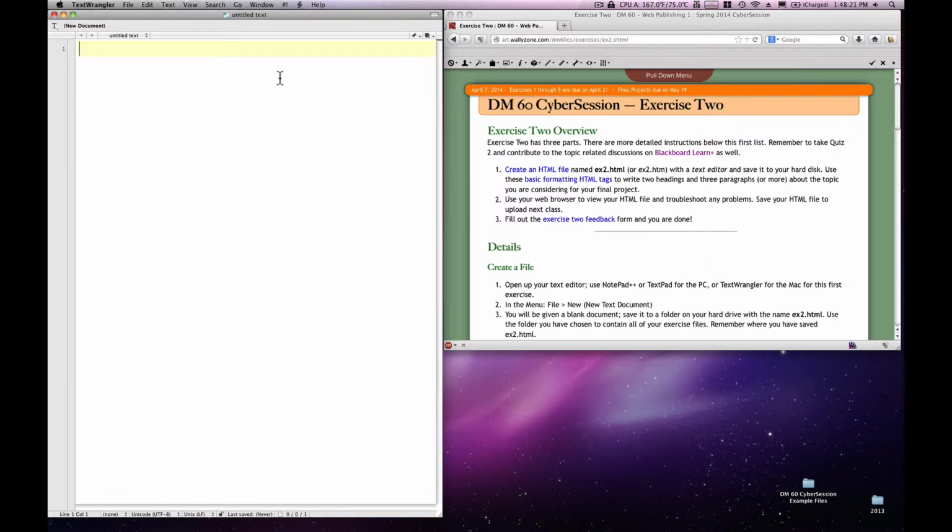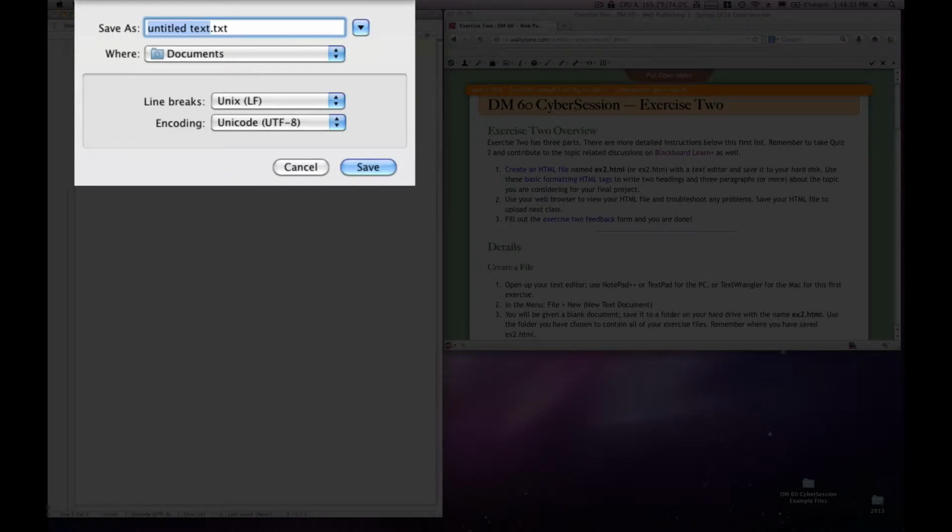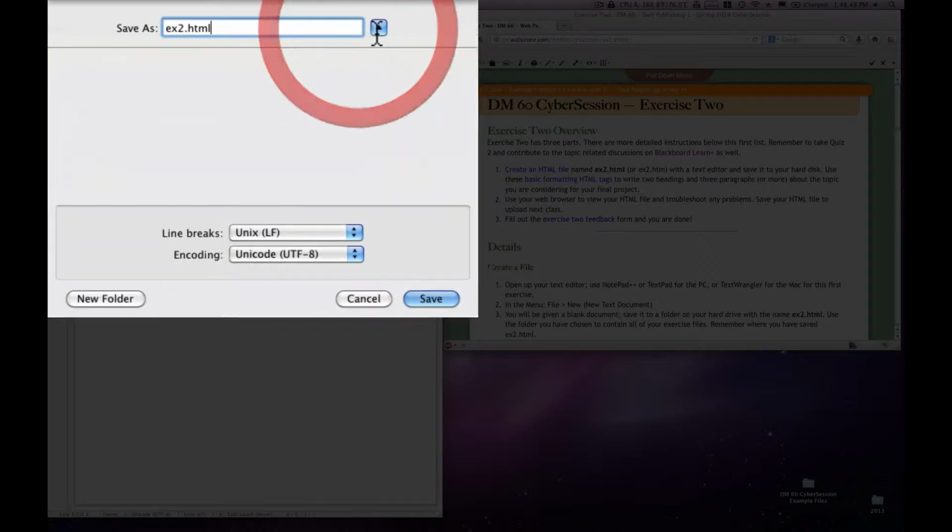Let's save this untitled document as exercise2.html, and save as ex2.HTML. The suffix is very important, and where you save it is important.